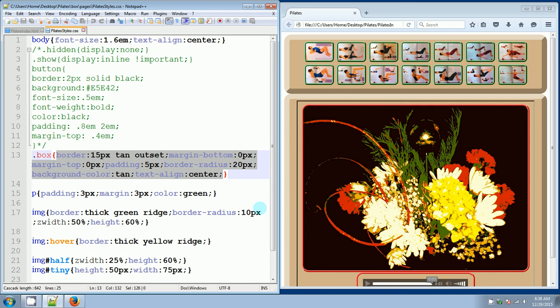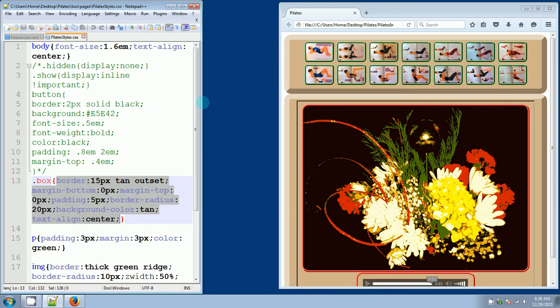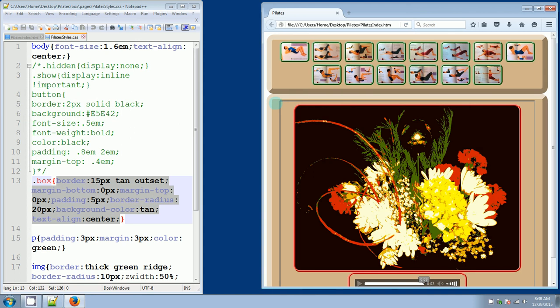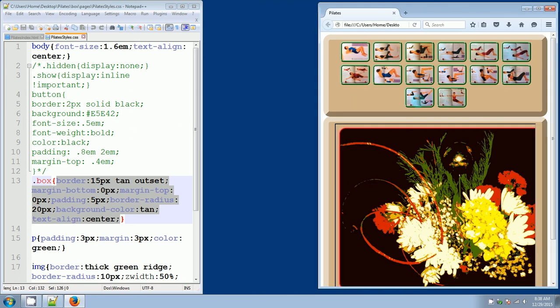Border 15 pixels, tan outset, margin bottom 0 pixels. That means that this section hugs right up against this section. Margin top equals 0 pixels, padding 5 pixels, border radius 20 pixels, background color tan, and text align center. Text align center so that all of these images stay centered no matter how wide or how narrow the page goes.